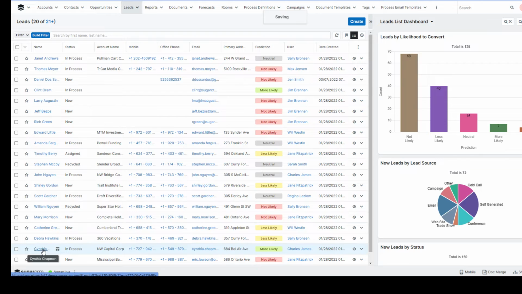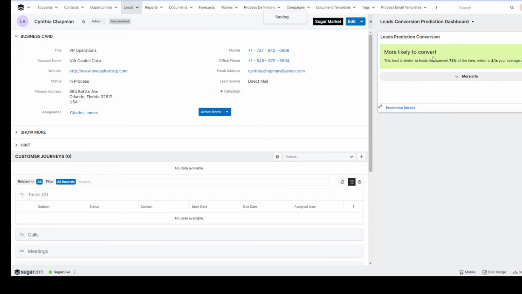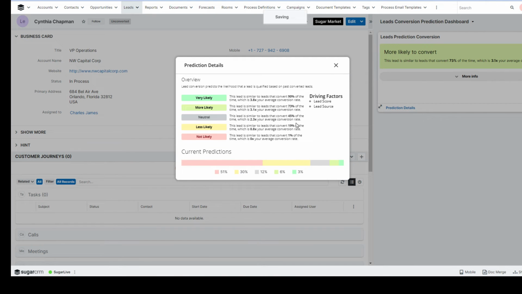Let's take a look at Cynthia Chat. When I get to Cynthia's record, I see that she's more likely to convert, and by popping up the prediction details based on lead source and lead score, prediction is telling me that she is a good lead for me to pursue.